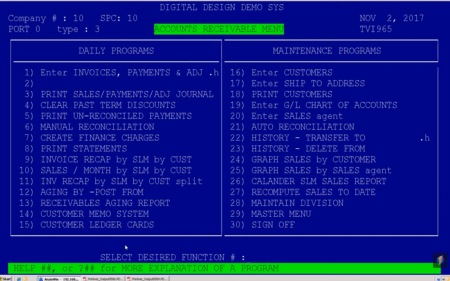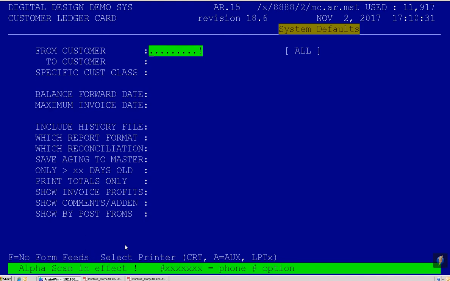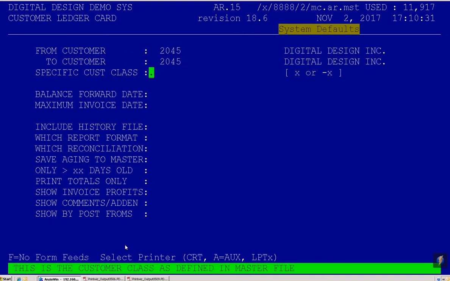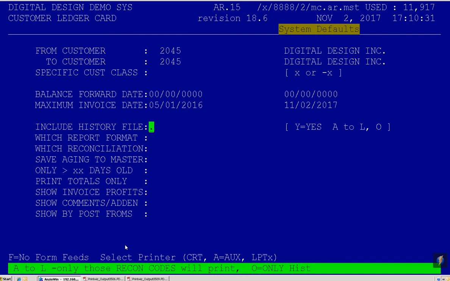So I'm going to show you what the customer ledger card looks like now that we've posted a payment. 2045. I'm just doing this because 2016 to shorten the length of time. And this date on maximum date, by the way, when we age an invoice, we're aging it from this date. So I'm going to hit return the rest of the way down.